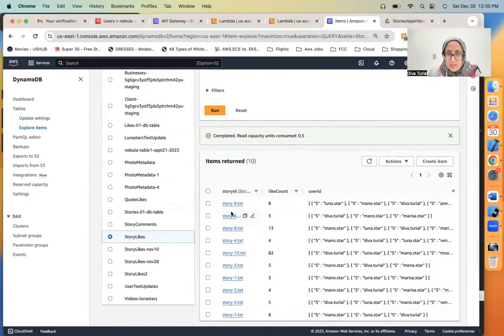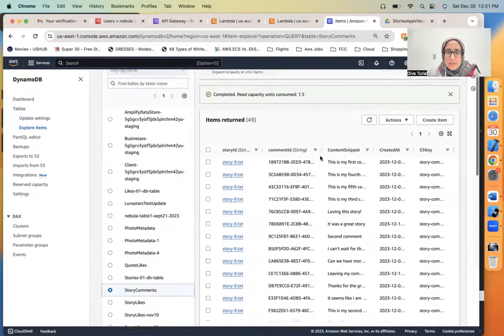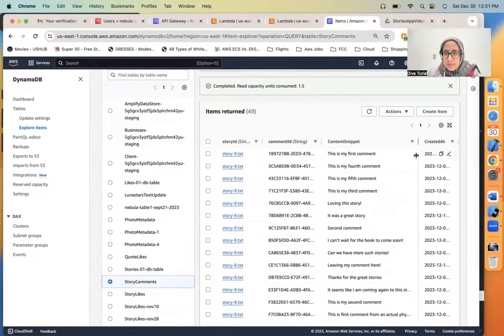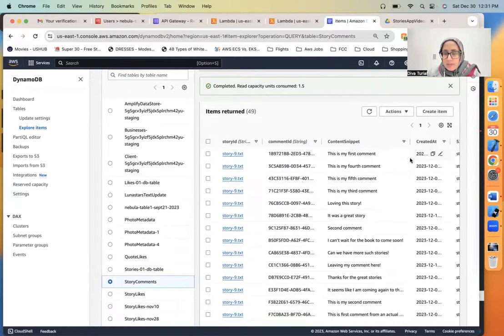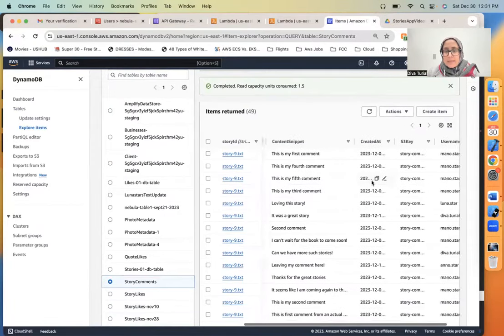So here you go. As you can see, we have different stories, the like count that I have, and the users who actually liked a story. I also have a story comments table. For example, if I'm adding a comment, how it works is again the same thing. I have the story, I have the comment ID, and this is kind of like a snippet of the comment. The actual text of the comment is stored in S3, but this is just the snippets.